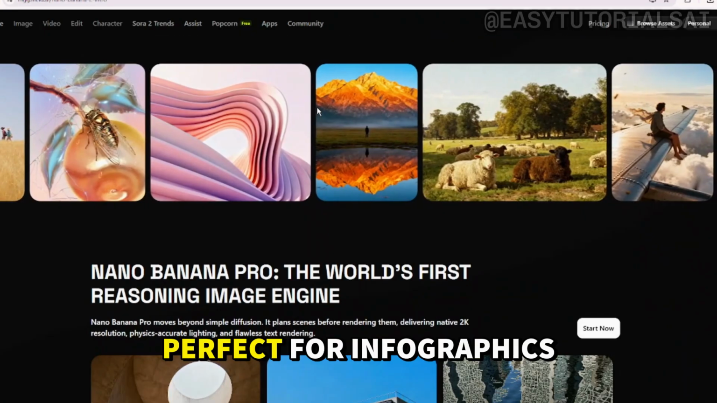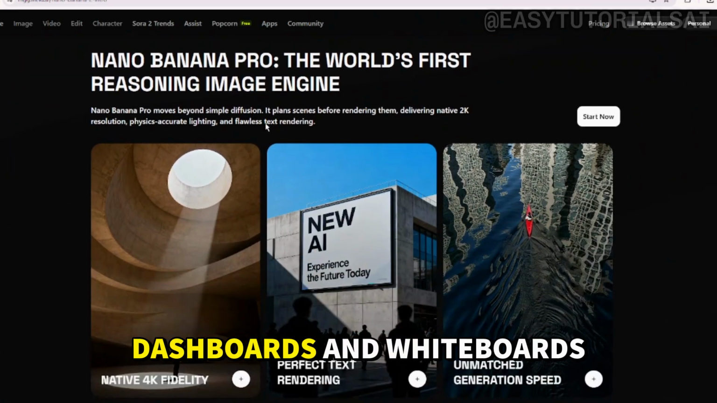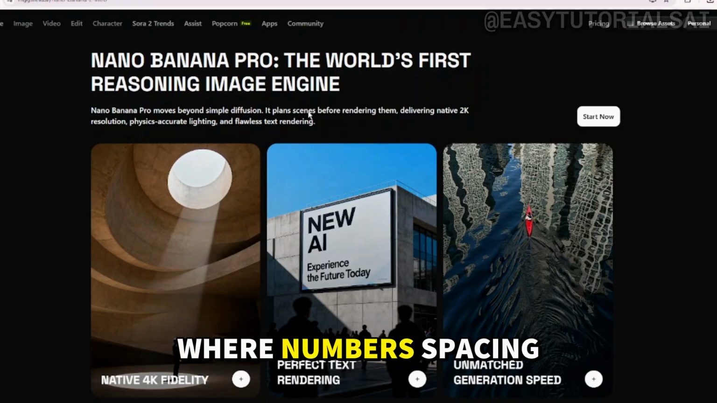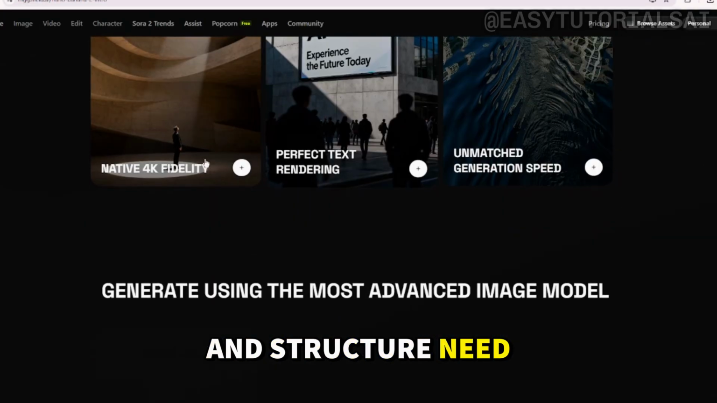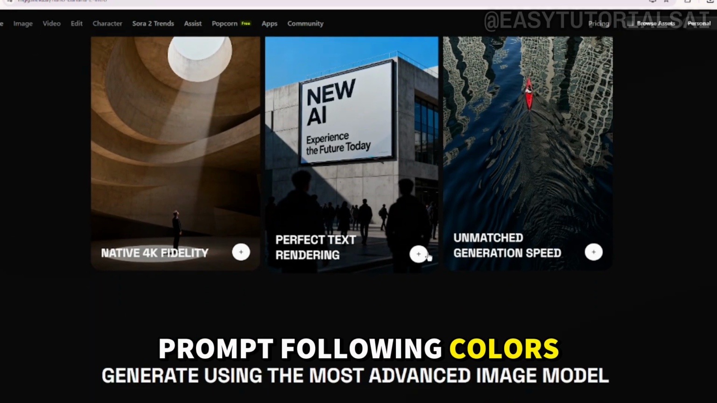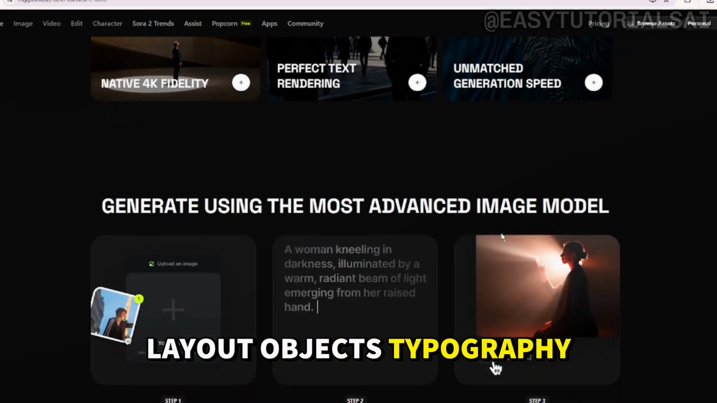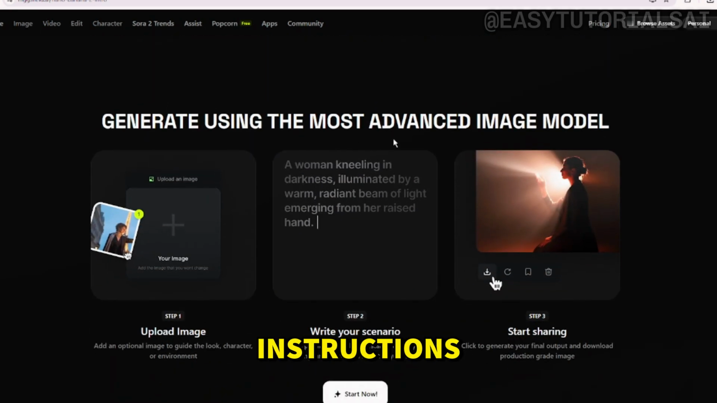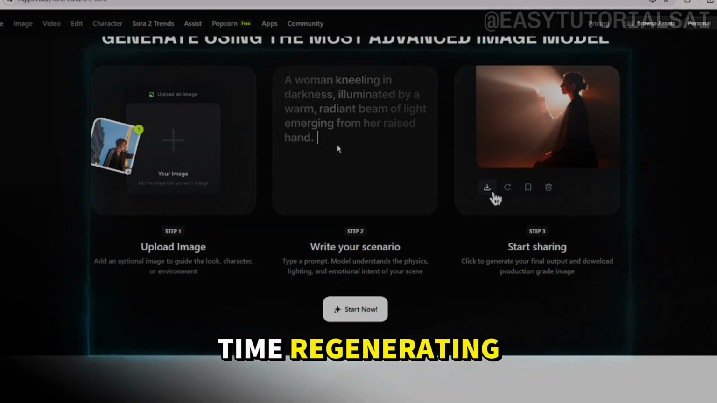Data-aware images. Perfect for infographics, dashboards, and whiteboards where numbers, spacing, and structure need to make sense. Best-in-class prompt following. Colors, layout, objects, typography, it sticks to your instructions, so you don't have to waste time regenerating.